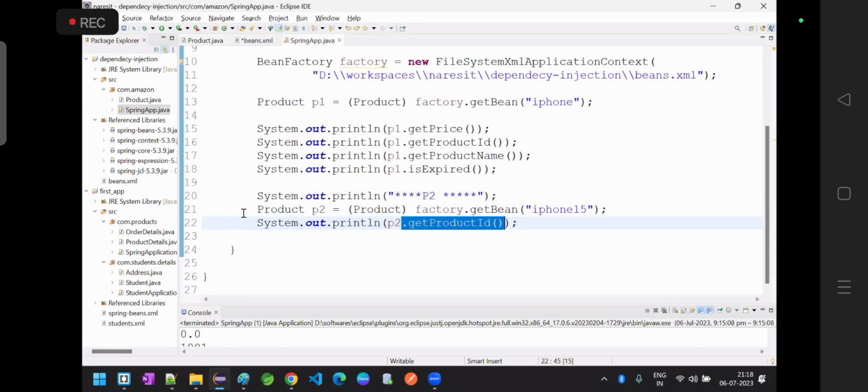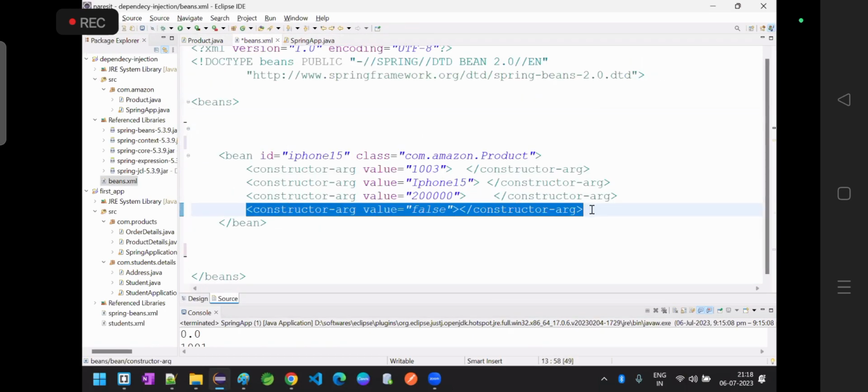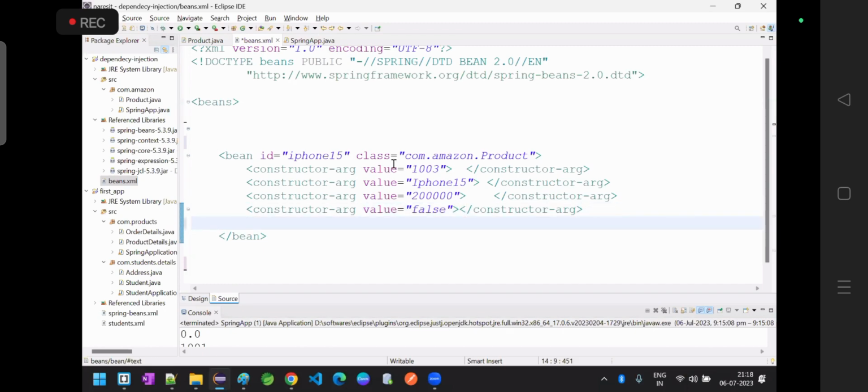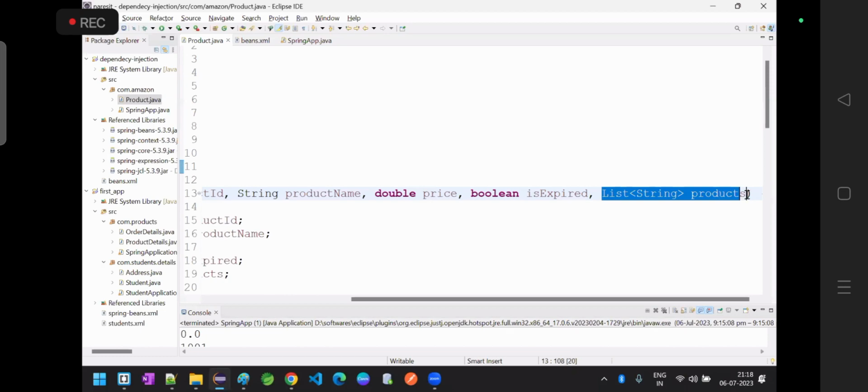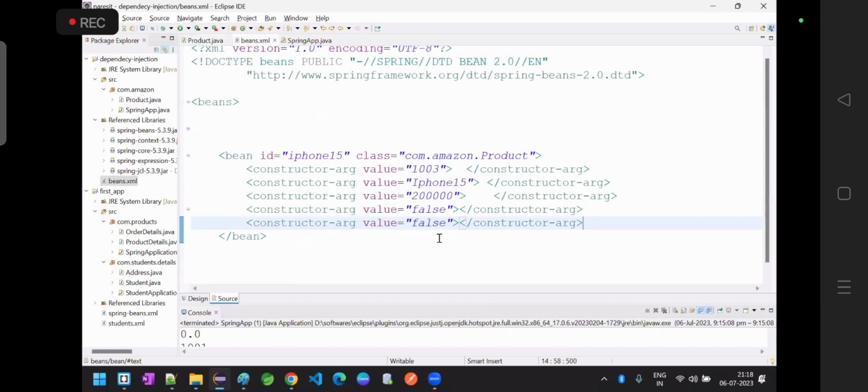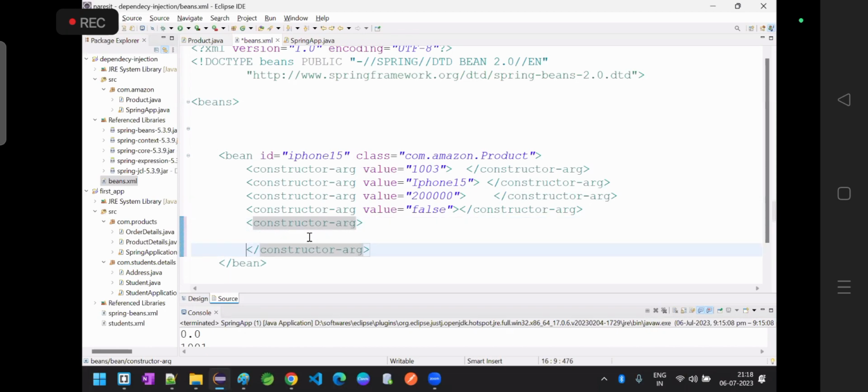So I'm going to pass the 5th value. What is the 5th value this time? What is the 5th value of the constructor parameter? List type. You need to inject a list of values. So how am I going to do it? See here, 5th constructor argument. What do you have to write inside? List.